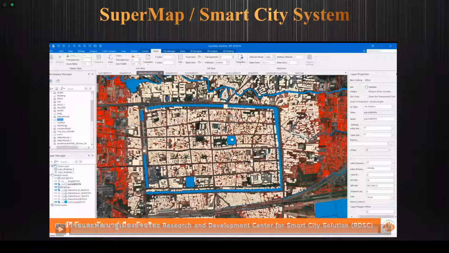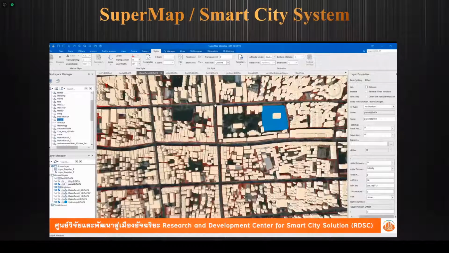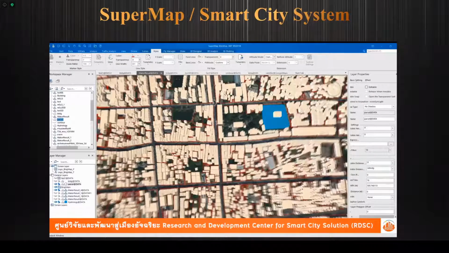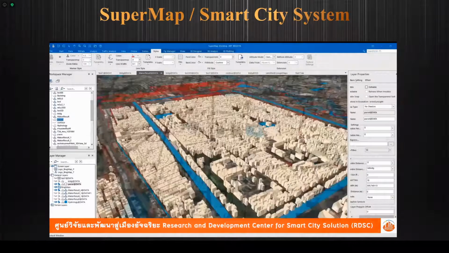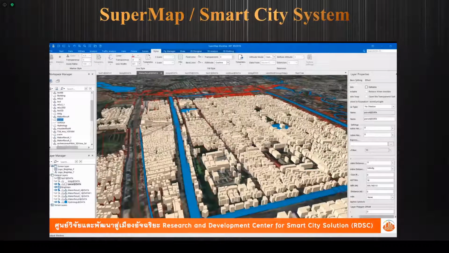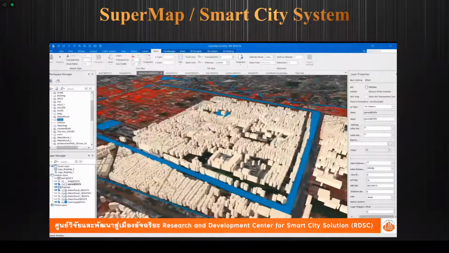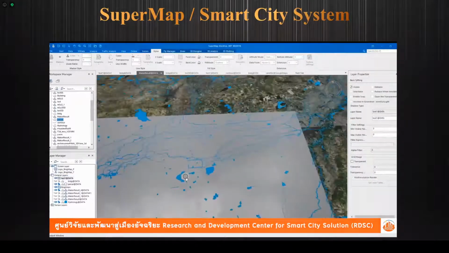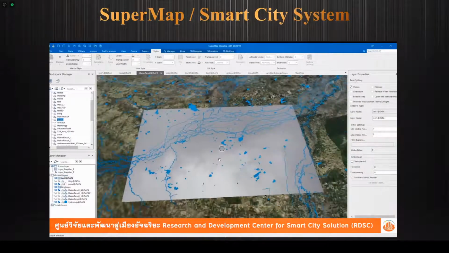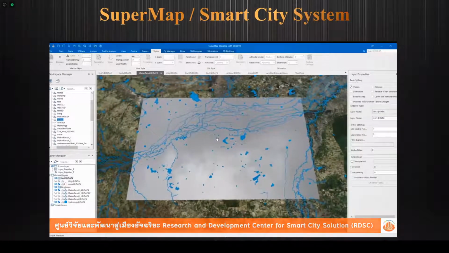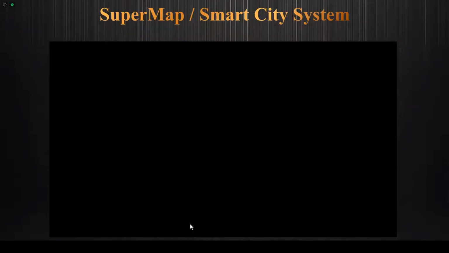Finally, after we collect the data, we will input all of it into SuperMap as a 3D model. For example, we can see all the data, like buildings, land parcels, areas, the satellite imagery, roads, and so on, in SuperMap. This will be ready to publish to iServer and iPortal later.